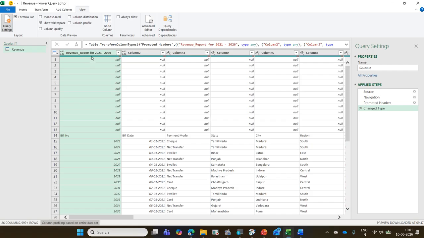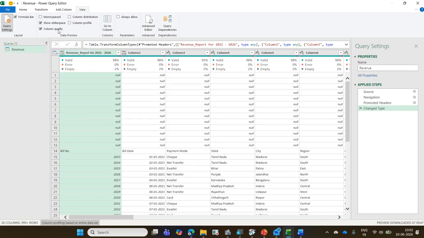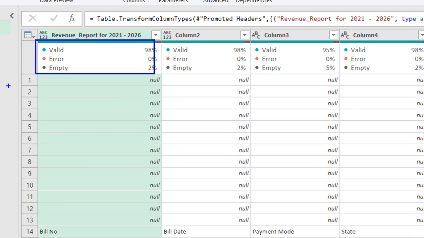Second method, go to the view tab, column quality. Column quality னு ஒன்று இருக்கு பாருங்க. Select that column quality. Yes. Below the column headings, it shows how many data are valid, how many percentage of data are empty. இது permanent-ஆ இருக்கு. This will be permanently available. No need for placing the cursor and check it.